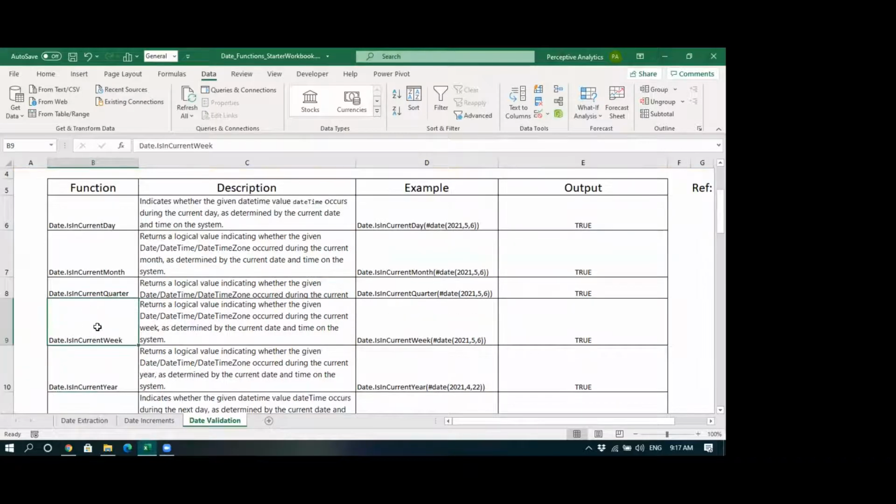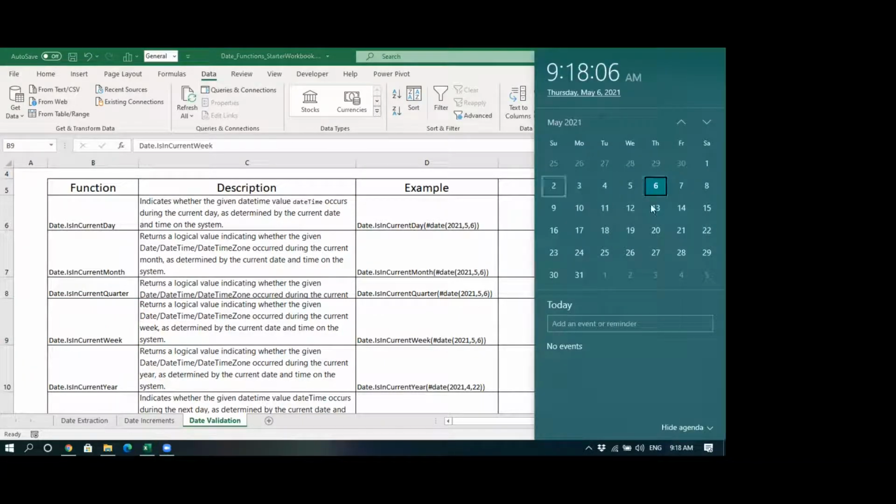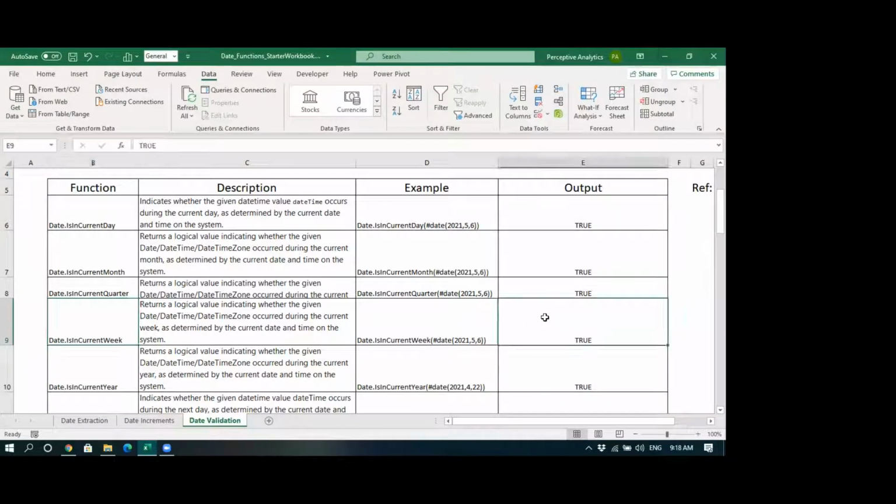The next one we have is date is in current week. It validates whether the given date is in the current week or not. Week, in this sense, will be taken from Sunday to Saturday. As you can see, we are passing in 6th of May, so that is today itself. Whatever days fall between 2nd of May and 8th of May are considered as one week, because it takes Sunday to Saturday as one week. As 6th of May is in the current week itself, it's returning true.